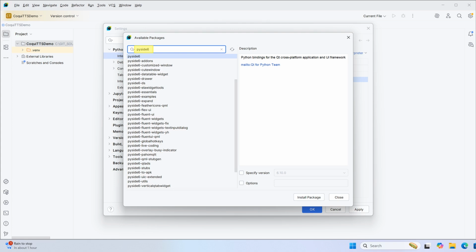Pyside 6 is the official Python binding for the Qt 6 application framework, letting you build cross-platform apps that run on Windows, Mac OS, Linux, and embedded systems, all with Python. Qt provides powerful tools for GUIs, servers, and industrial control, and Pyside 6 gives you access to its widgets, layouts, signals, and slots, and more, using familiar Python syntax. This lets developers combine Qt's robustness with Python's simplicity and rapid development.